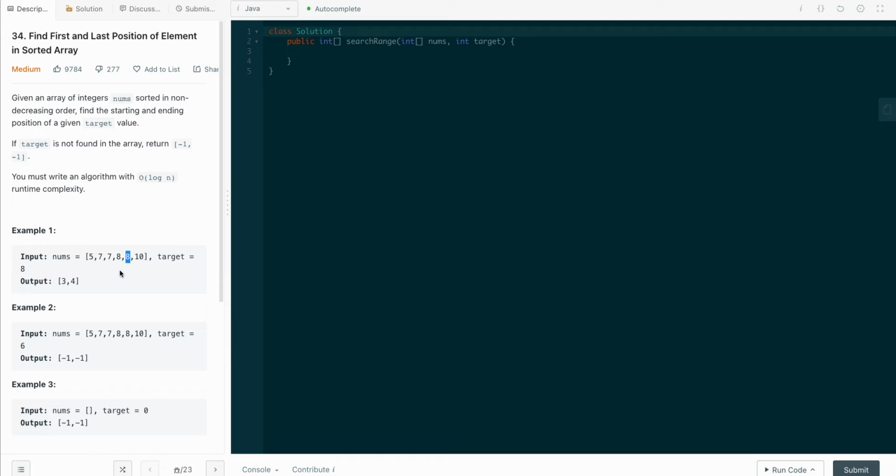So how are we going to implement this solution? How can we think about this problem? By the way, if we don't find the element, we'll just return -1 and -1. So that's technically an easy case. But how are we going to find the first and the last position of an element?